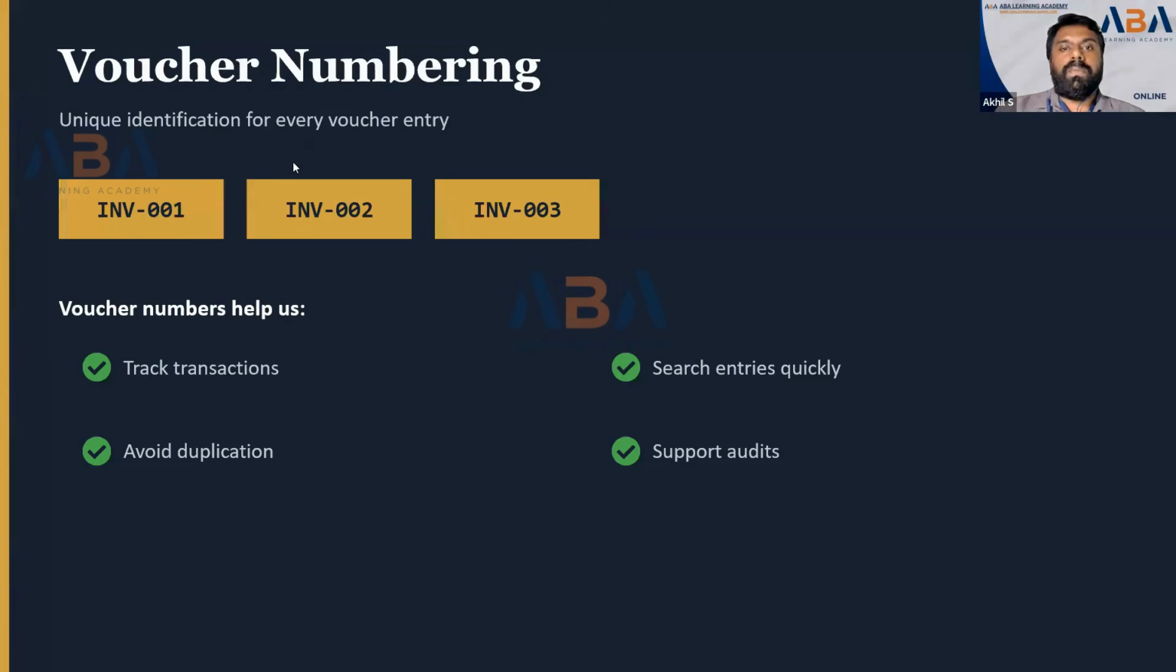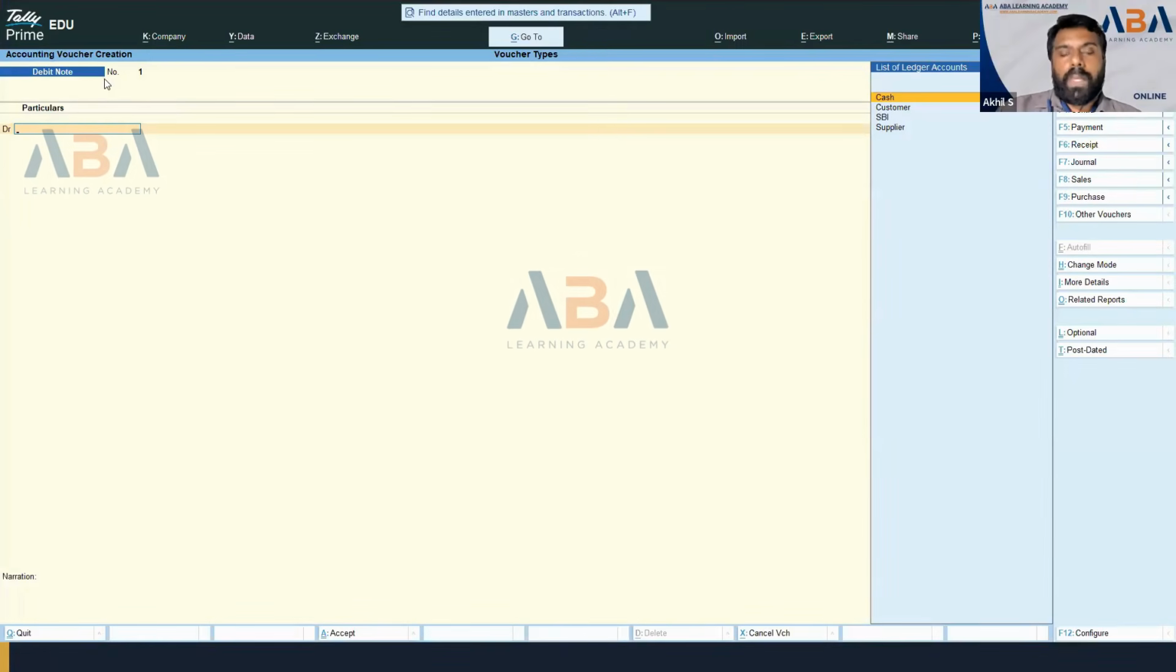So here in Tally, you can see in the top left, debit note. It's showing as number and it's showing 1. So this is the voucher number in Tally. Here it means you are going to post the number 1 debit note. If you go to contra, we can see it is showing as number 2. If you go to payment, there also it is showing as number 2.